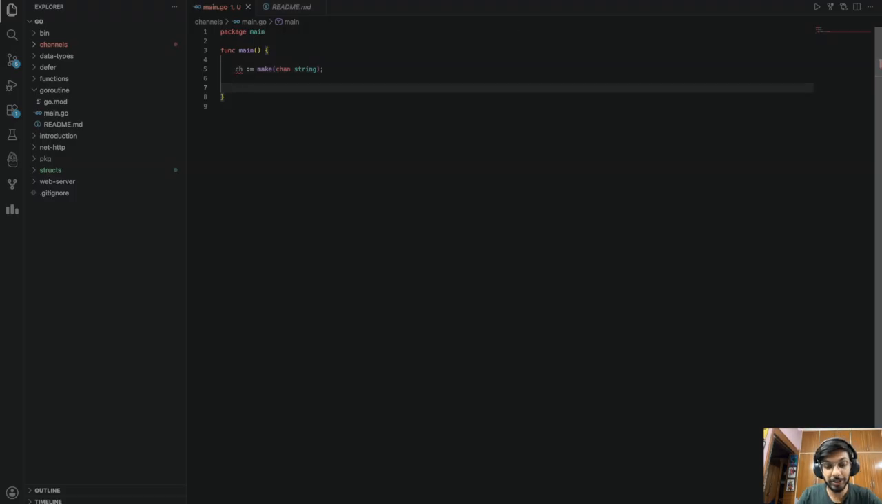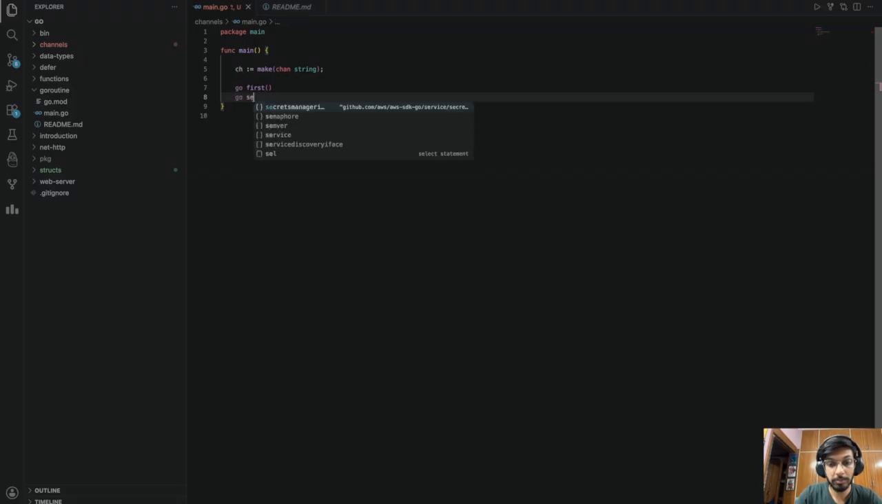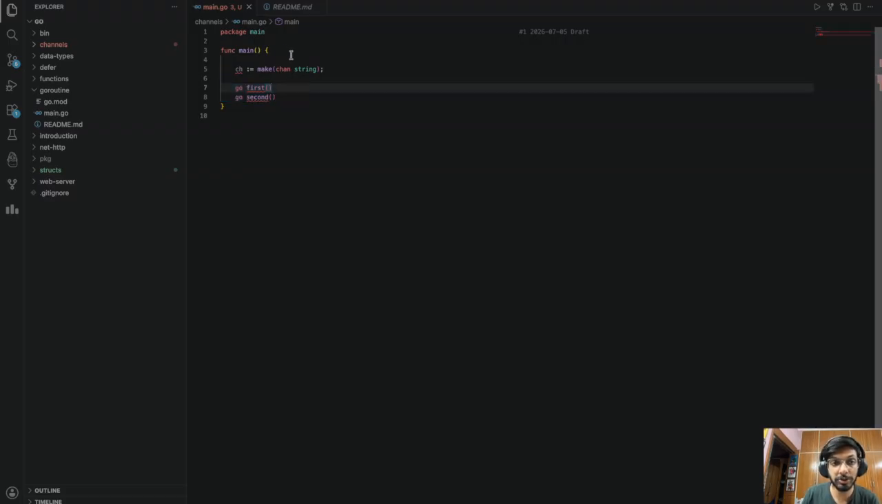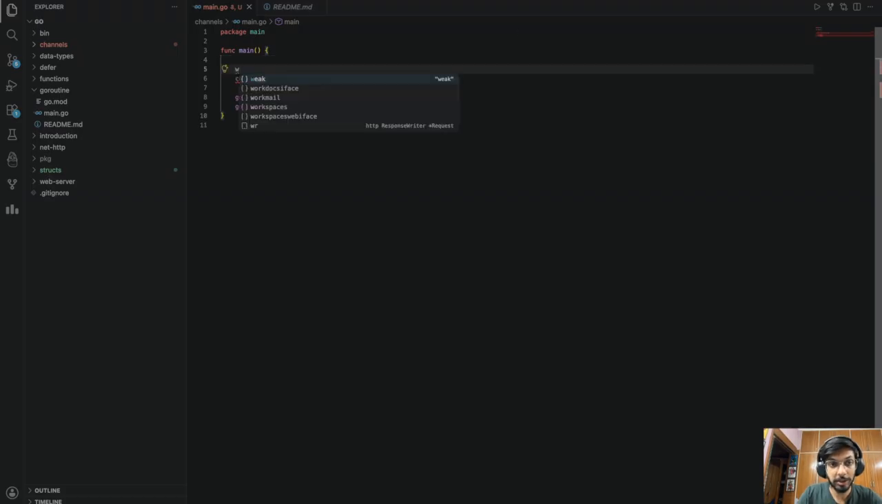Let's say you have two goroutines. Let's say go first, and then go second. It doesn't really matter what these functions do at this point, so I'm not going to make very detailed functions right now. I just want you to see how the syntax looks. And if you've been through the goroutines video, you know this is not sufficient, because the main function will end, so we need something known as a wait group. So let's go ahead and declare that as well.